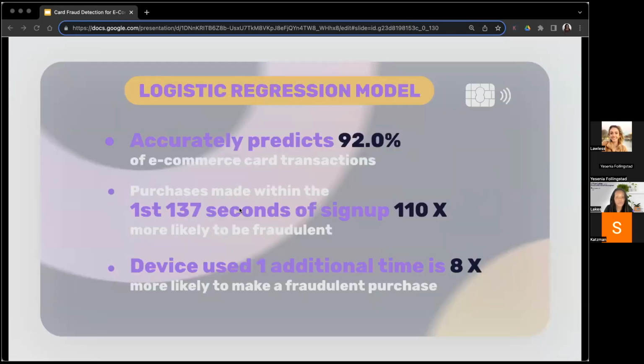I got straightforward quantifiable insights from the odds ratios. The logistic regression model suggests that purchases made 137 seconds after sign up are 110 times more likely to be fraudulent. It also shows that a device used one additional time is 8 times more likely to be fraudulent.